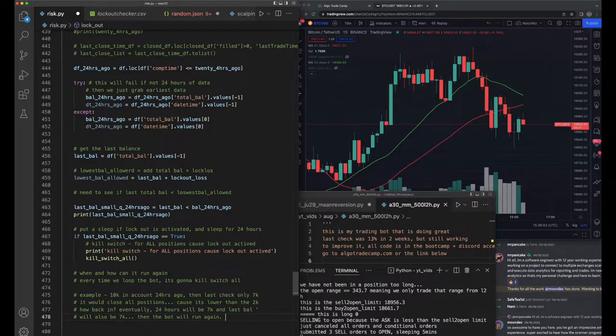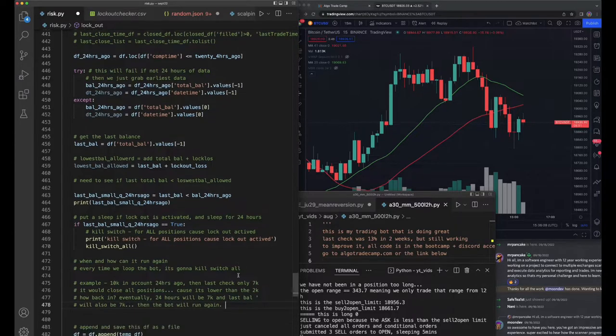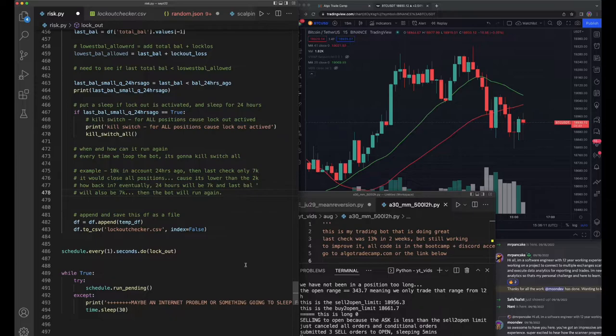Oh my goodness, we need to get out of positions because that's over our 2K. And then how does it get back in? Well, eventually what's gonna happen is that 7K is gonna be 24 hours ago too, right? So this will take us out of the market for 24 hours. I love it. I kind of want to make it less, but let's think about this for a second.